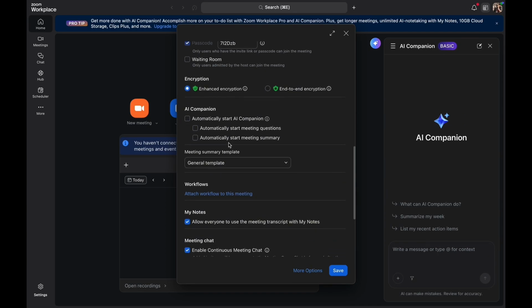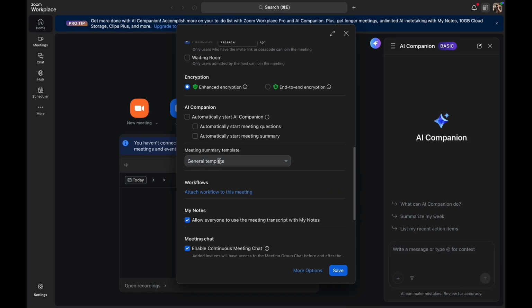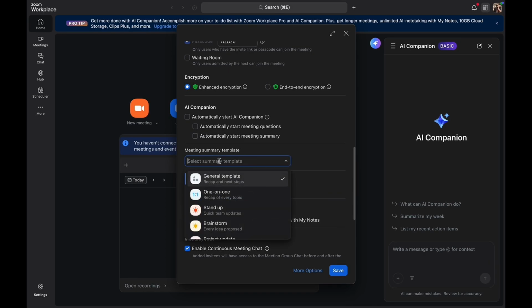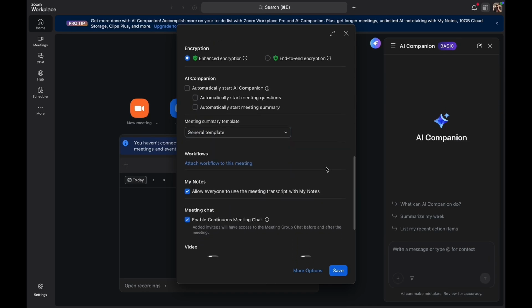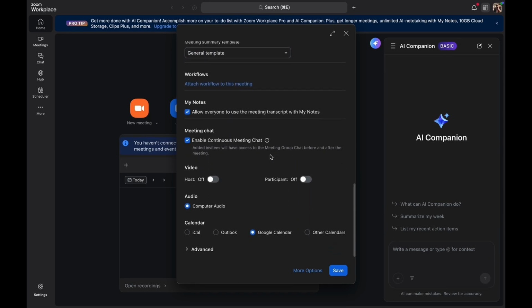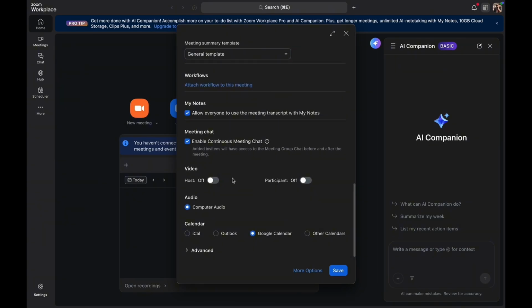You can also choose your meeting summary template, so go ahead and choose your preferred option. Additionally, you can choose your notes and your meeting chat, and you can also choose if you want the video of the host and the participant to be enabled or disabled, and similar goes for the audio. You can also choose for your calendar and set which kind of calendar you want.